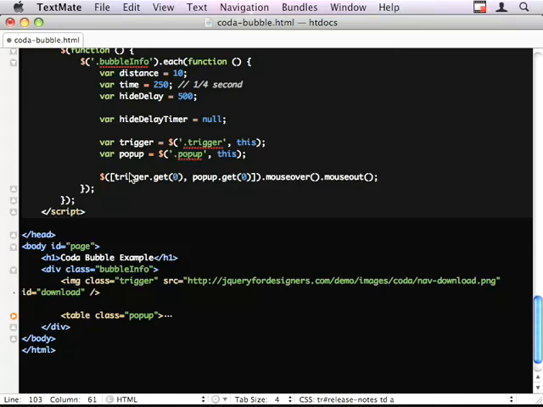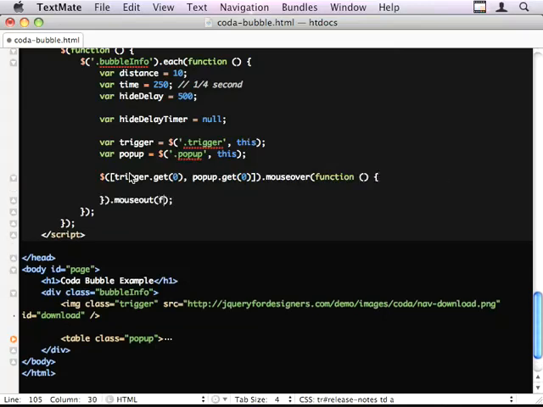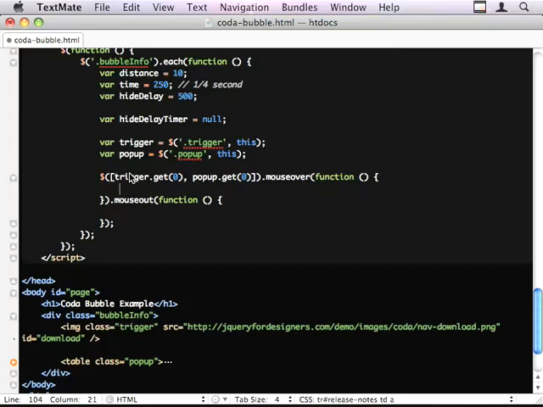Right, so mouse over. And mouse out. I'm just going to do a console.log to make sure I've got the mouse over event.